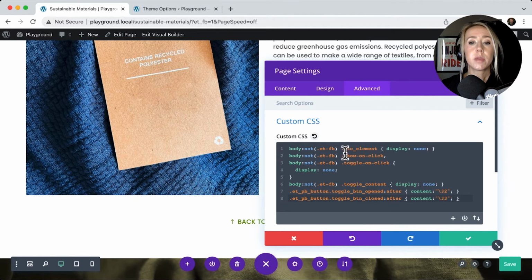So I've got that the MTC element. So it's not going to show, because you don't want them to show when you load the page. You only want them to show when the button is clicked on. So that's basically what that is doing with those first three styles.